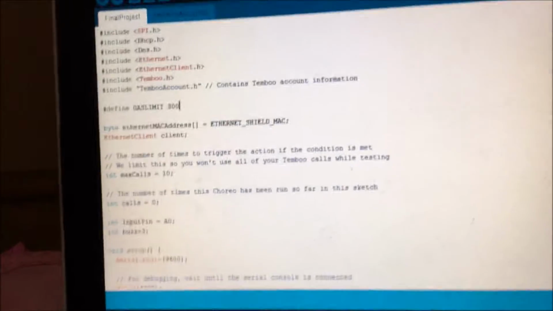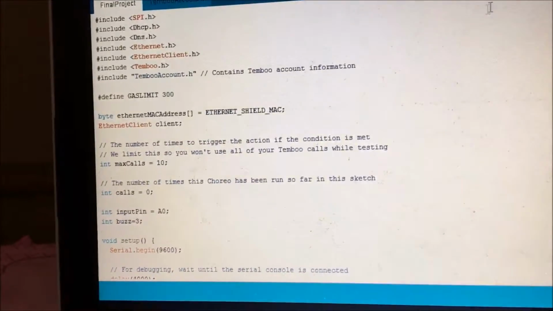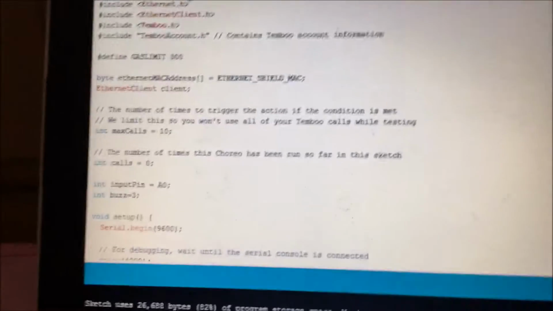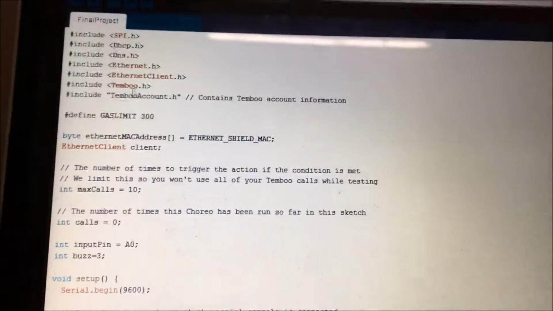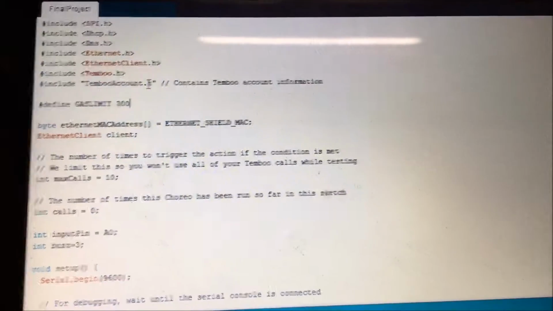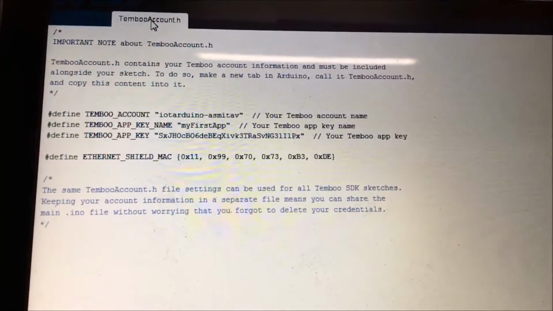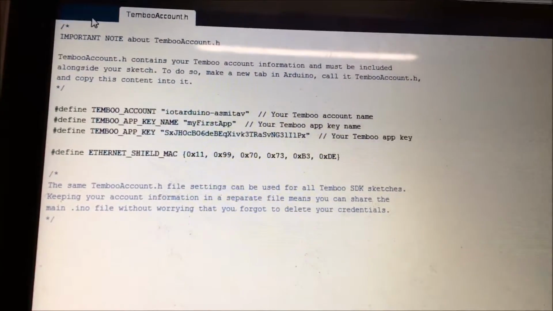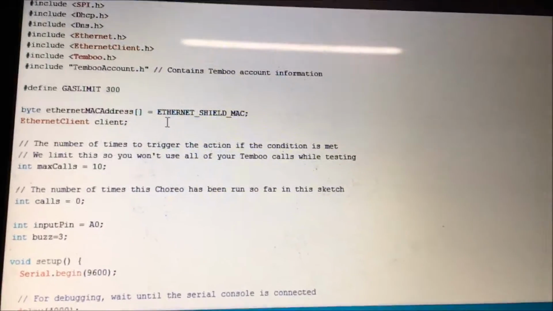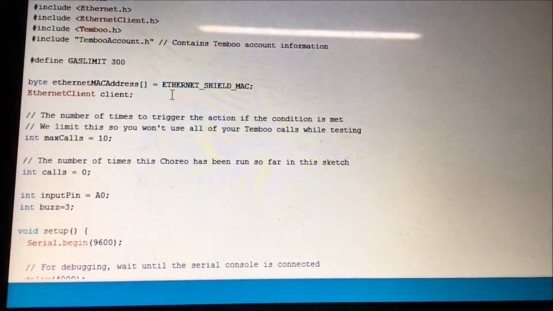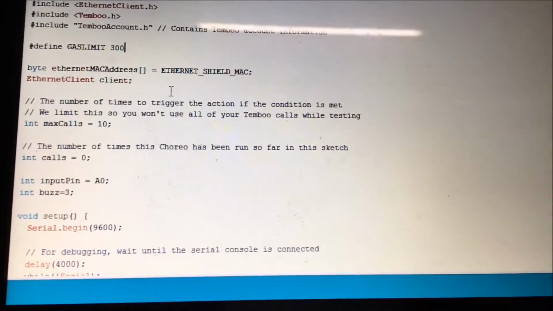Let's close the serial monitor, and now I will tell you something about the code. These are all the header files which have been used over here. All these things are already present in the library; the Arduino library will already provide you all of them. Apart from this, Temboo account.h, as you can see, is a self-made header file. This header file consists of your Temboo account, your app key name, your app key, and the MAC address. It is important for you to include that, because without it your code will not work.